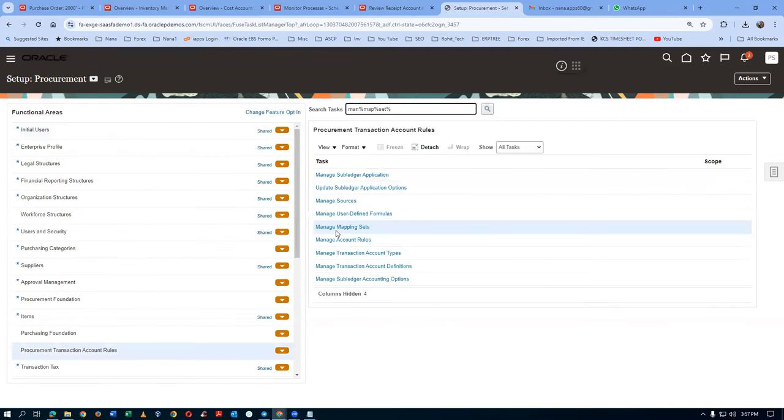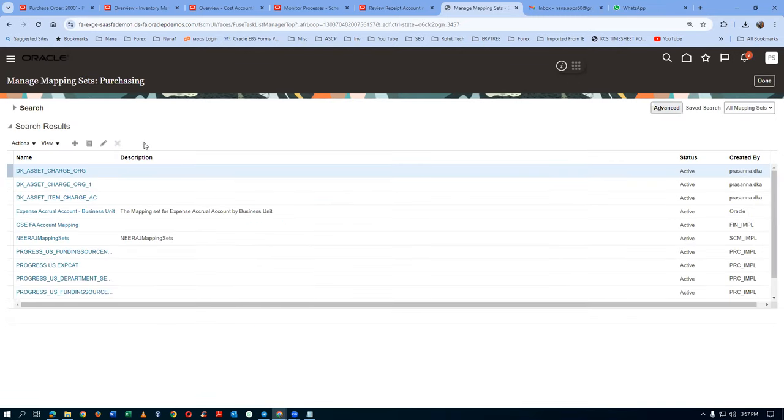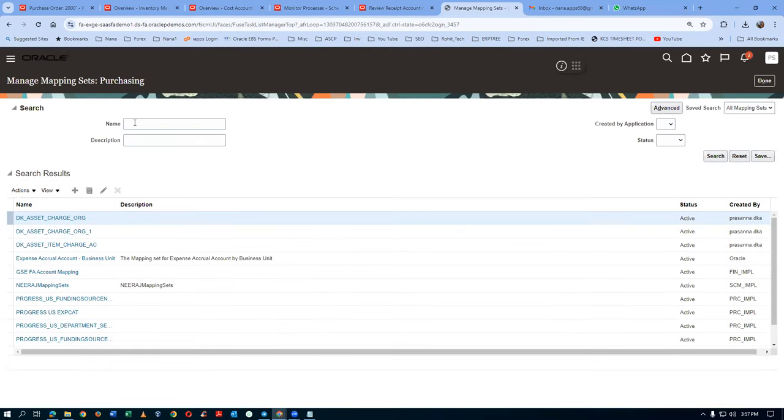Fine. Go there. So remember, this mapping set does not have any scope. Only for the manufacturing and supply chain management, the cost management has got a scope. Fine. Here procurement will not have any scope. Fine, click on it. There's only one entry. Fine, click on it. Go there.